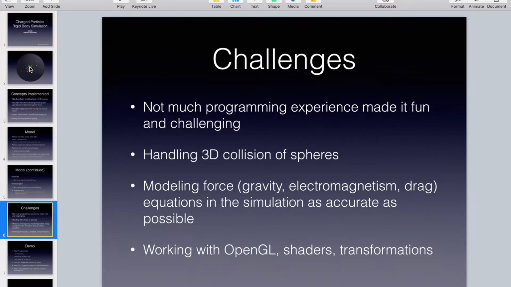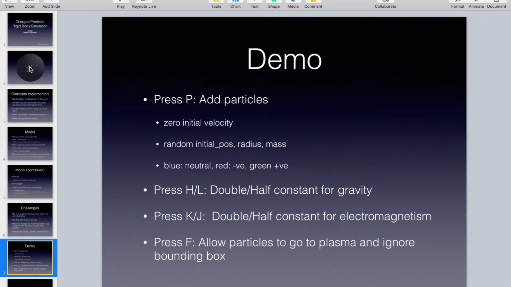So there were definitely some challenges. One of them was that I wasn't very good at programming. I didn't have much experience, but somehow it also made it fun. Handling 3D collisions of spheres and modeling physics, implementing forces like gravity, electromagnetism, and drag equations in a simulation as accurate as possible was definitely quite challenging. And working with OpenGL, shaders, and transformations was a good challenge, but it was great. So let's get to the demo now.